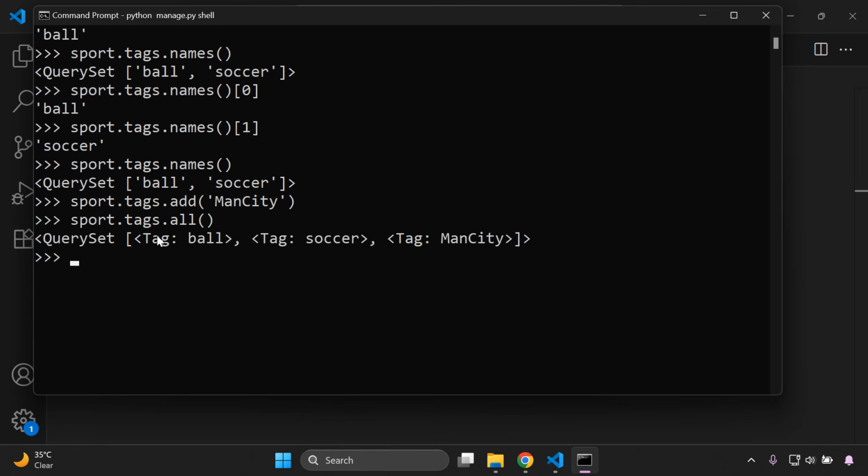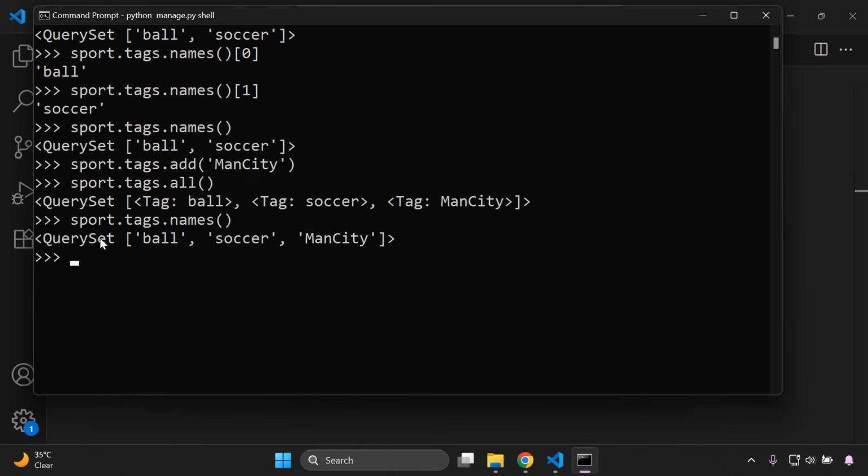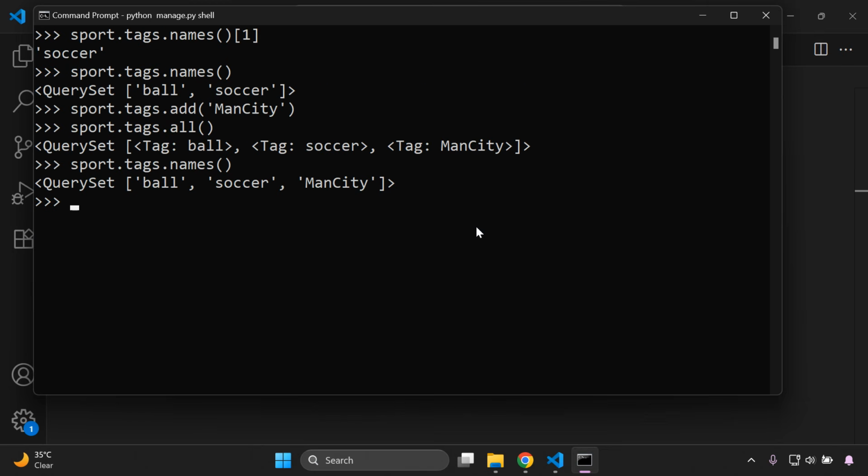And here we can see we have the tag ball, tag soccer, and tag Man City. Okay, so that's how you can view all our tags. And of course, if you want to do it by names again, you can say sport.tags.names. If you want to see it a bit more concisely, you can see in the query set ball, soccer, Man City. Now, let's say you want to remove a tag from your selected object. We can just say sport.tags.remove, and then you need to put in the exact tag name. So if I want to remove Man City, I put in Man City, and just like that, it will go to a new line if it's a success, of course.